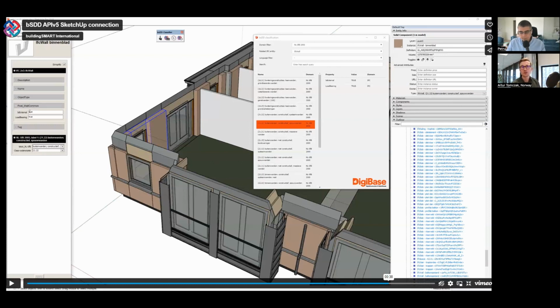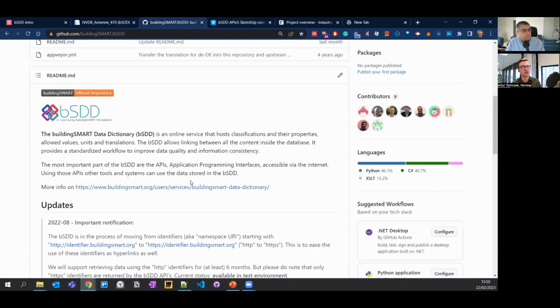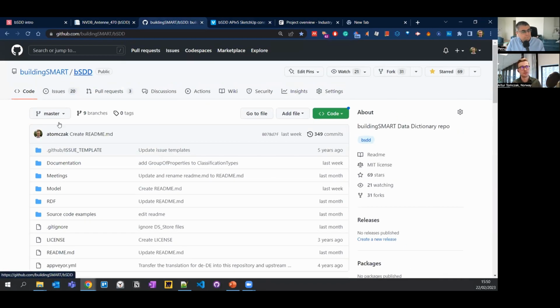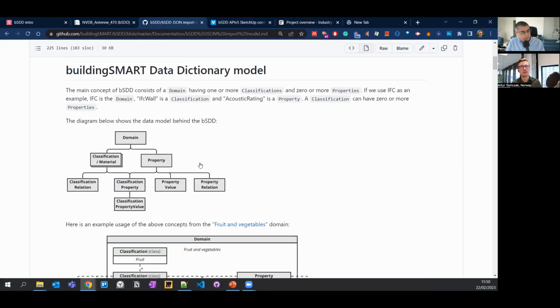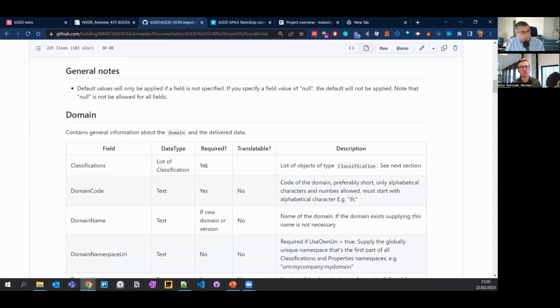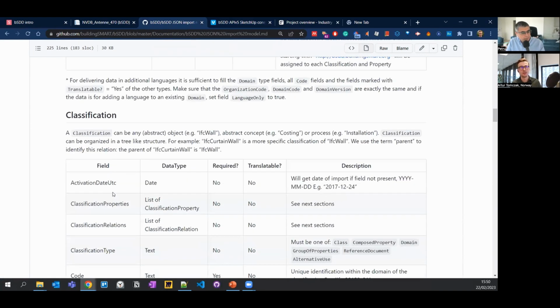And for those who are interested in all of the possible aspects that you can use in the bSDD, I will point you to our documentation. So if you go to GitHub bSDD, in the documentation, there are many files, but one of them is JSON import model, where we have explanation of all of those things that we just discussed. So you can see all of the fields that are possible and what they mean.